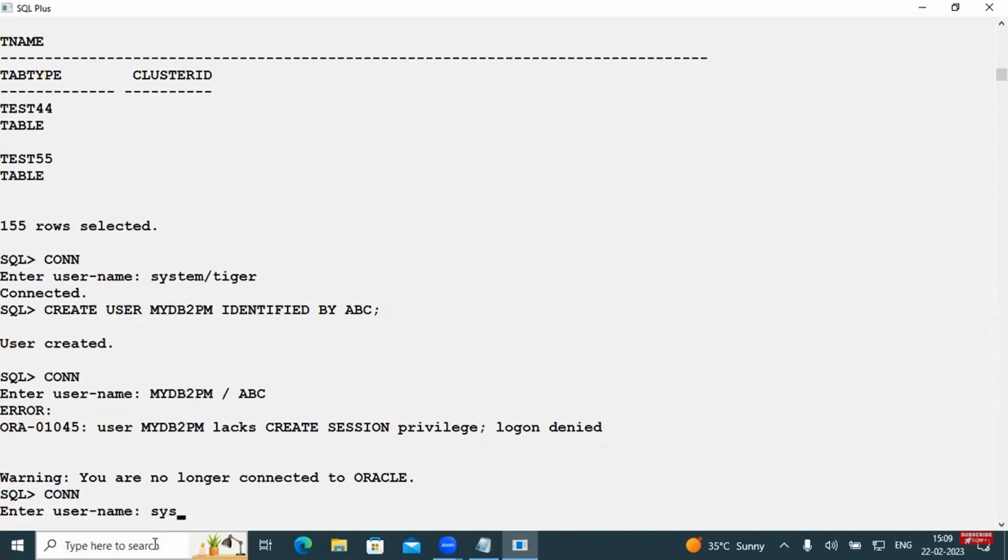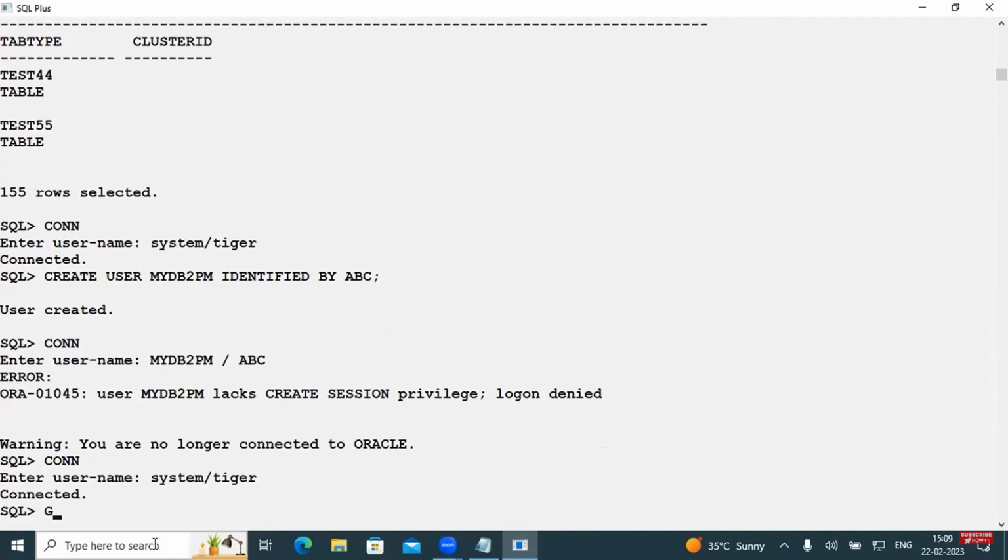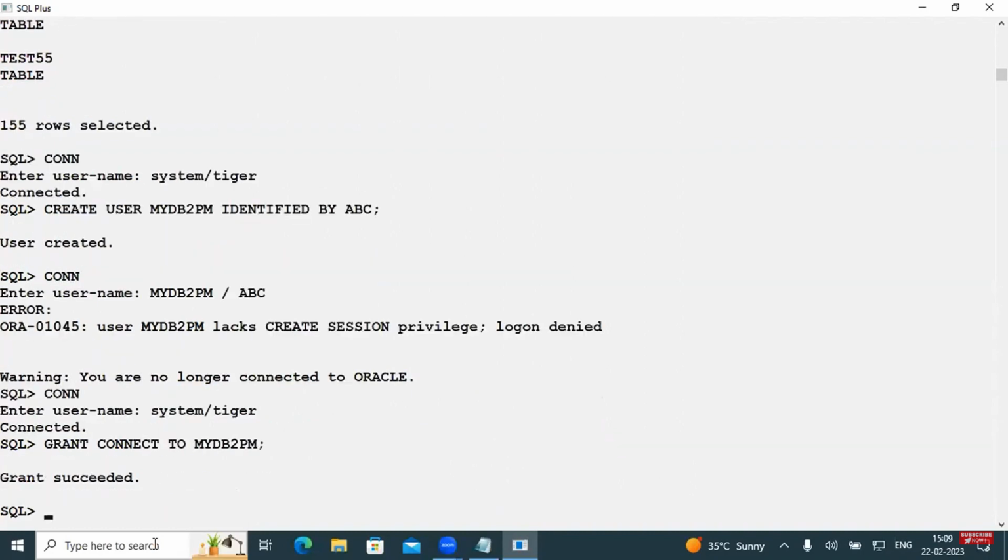Okay, now System/Tiger, we connected. Which permission was he granting? Connectivity. Grant connect. To whom do I want to grant this permission? Which user? MyDB 2 PM user. Now grant succeeded. So the database administrator was granting which permission? Connect permission, to whom? To MyDB 2 PM user.